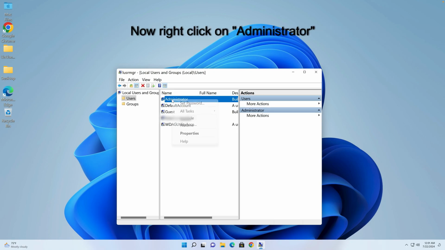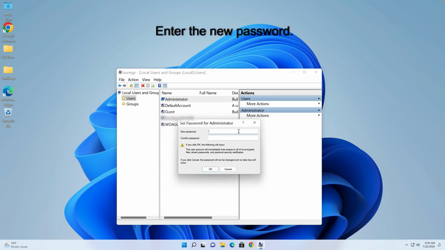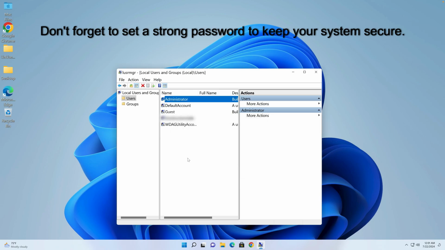Now right-click on Administrator and click on Set Password. Click on Proceed. Enter the new password, then confirm the new password and hit OK. Don't forget to set a strong password to keep your system secure.